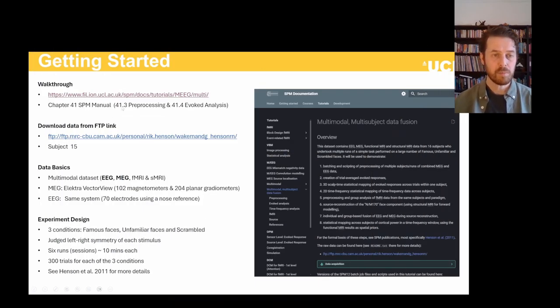Let's just provide you some brief details about the data set itself. As mentioned, it's a multimodal data set, and we're just concerning ourselves with this EEG and MEG data. The data was recorded using an Electra vector view system. This is an MEG system that is composed of 102 magnetometers and 204 planar gradiometers. As part of the same system, you can also record EEG, and it contains 70 electrodes.